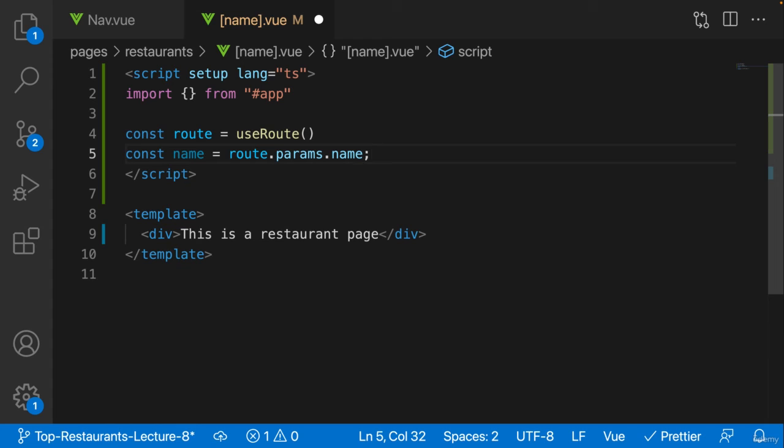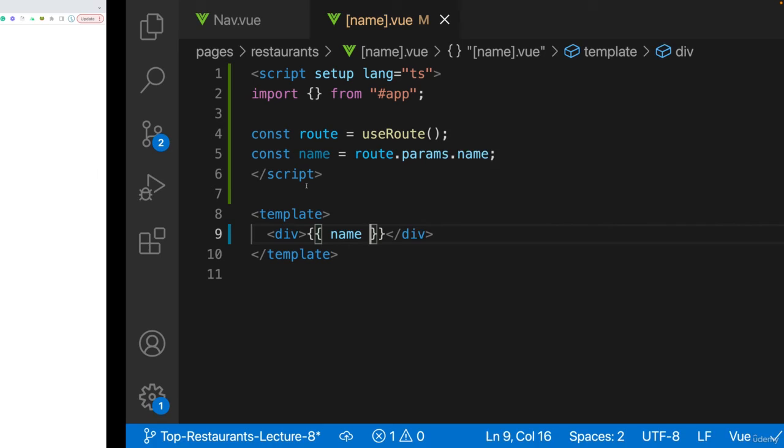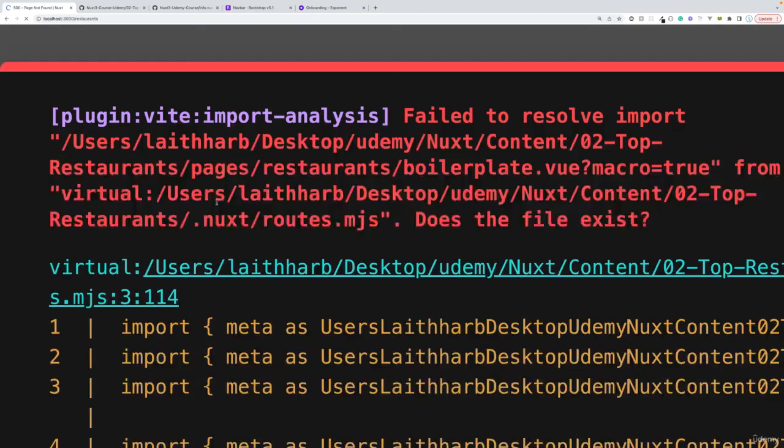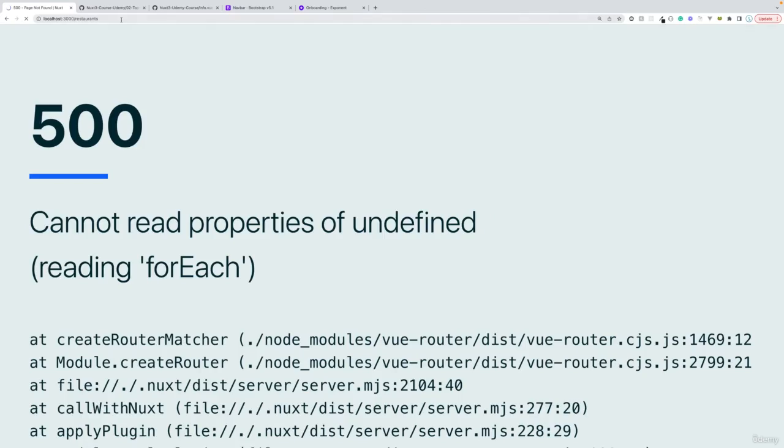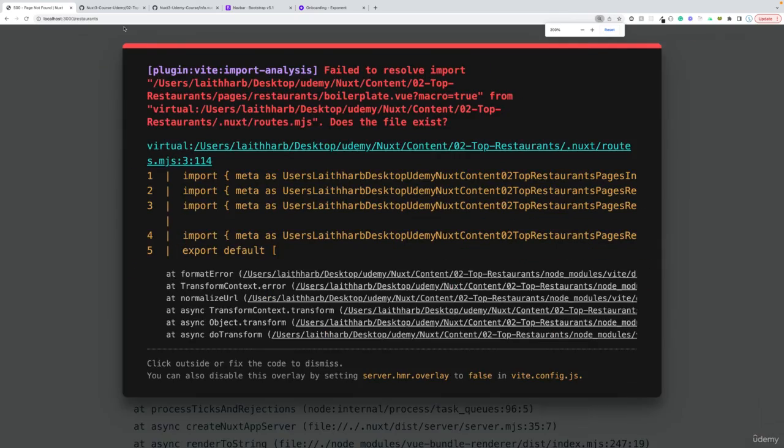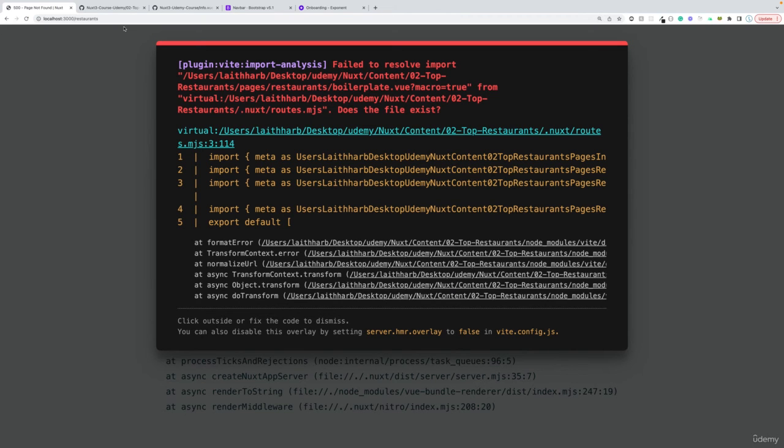Okay, so now that we got the name, what we can actually do is go ahead and render it. So instead of rendering this, let's just render the name itself. Let's go here, and if you zoom in a little bit, there you go. You can see we get McDonald's. And if I go back to restaurants, what's going on here? I'm not really sure.